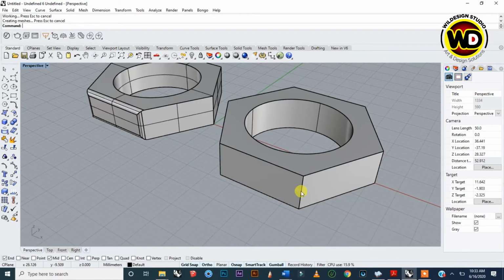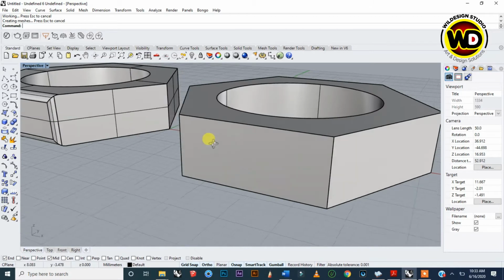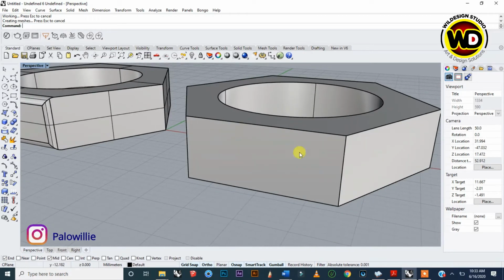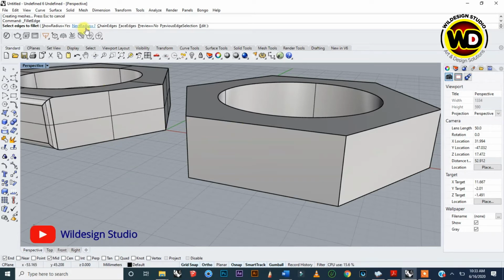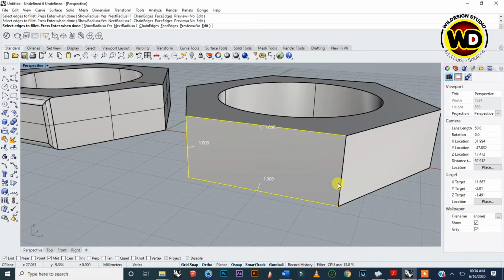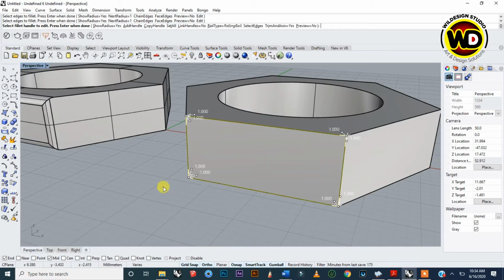Now let's switch to the other one and use different radii here for the fillet. I'll reactivate the command by pressing enter on your keyboard. I'm going to use the same 1 millimeter around this object, but I'll change it again into 0.3. So I'm going to select these edges with the same 1 millimeter radius. I'll press enter to confirm.